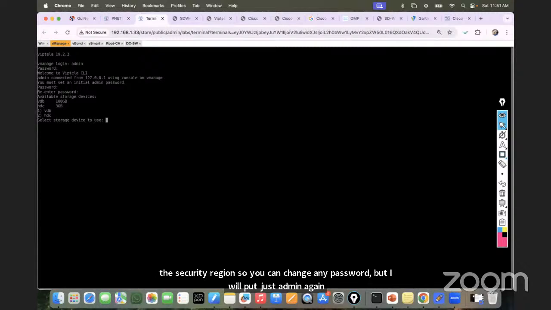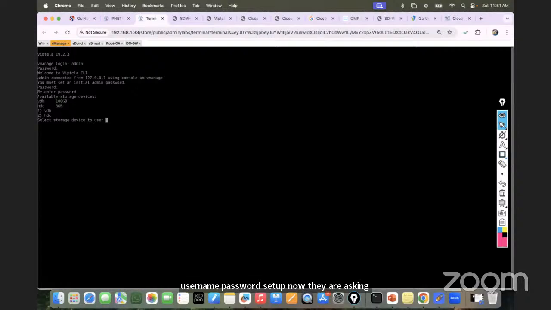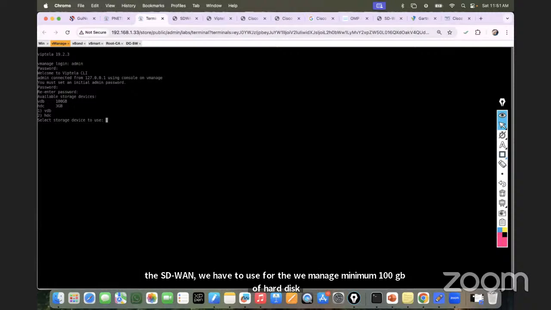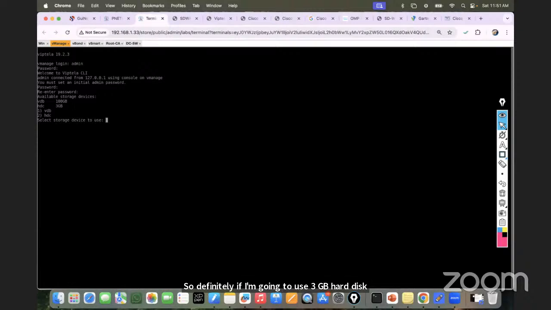Now, once we are done with this username and password setup, they are asking, in vManage, we have two storage hard disks available. One is 100 GB, one is 3 GB. So which hard disk do you want to use? I told you for SD-WAN, we have to use a minimum of 100 GB of hard disk for one vManage instance. So definitely if I use the 3 GB hard disk, it is not going to work for me. So I will use the hard disk that is 100 GB.